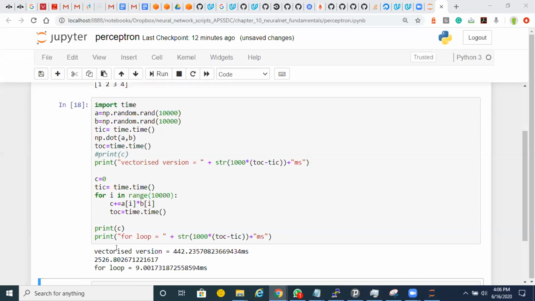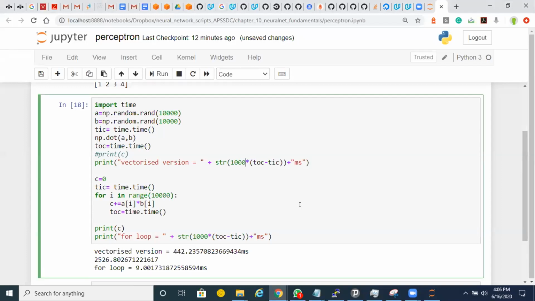Now in the vectorization, it's showing 442. And in the below, the for loop is 9 milliseconds. No, I think this 2526 is the correct one. This is the print. We need to multiply here by 1,000 also. Here also. No, that is the millisecond. Yeah, this is millisecond actually.